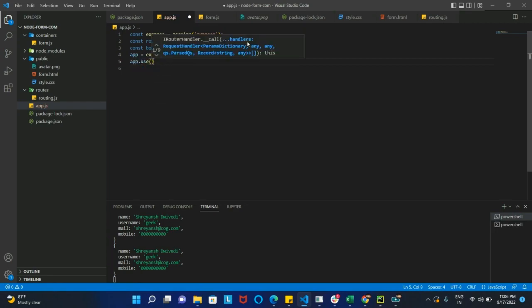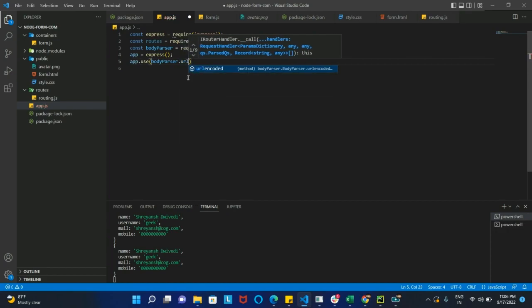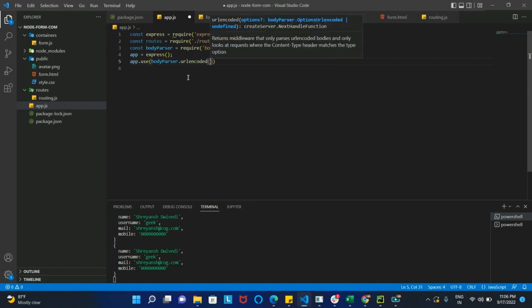Of course, body parser is one of the middlewares that we are going to use. We have to use this property, which is urlencoded. Basically it returns middleware that only parses URL encoded bodies and only looks at requests where the content type header matches the type option. Here it's going to be a post request, which will be exposed in our request.body. We have to set it as extended true.